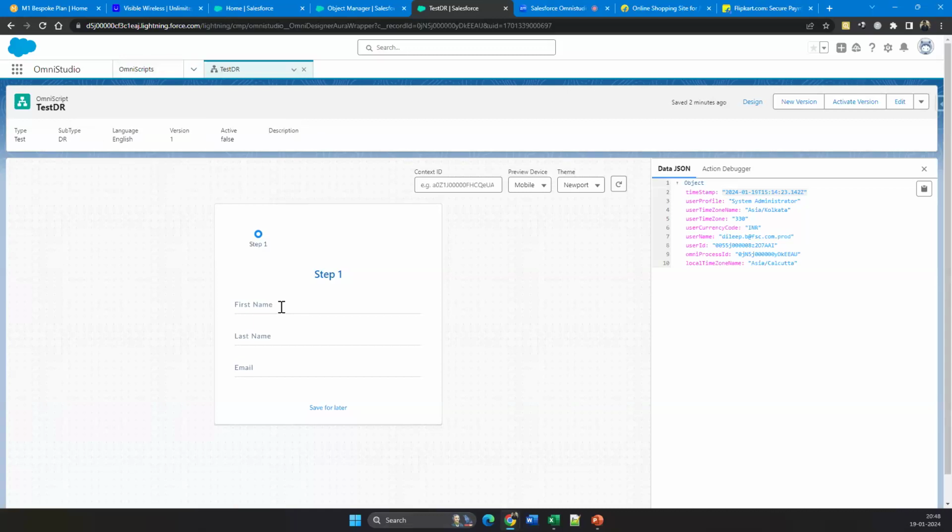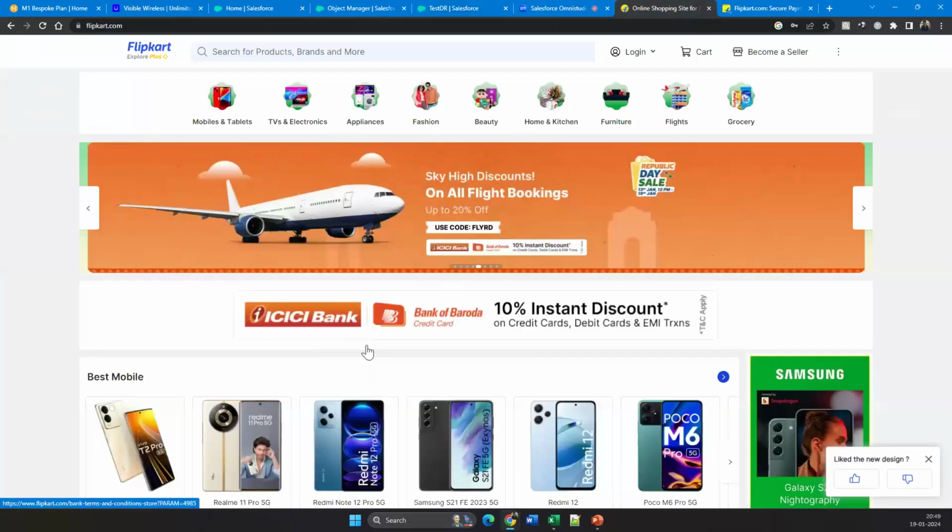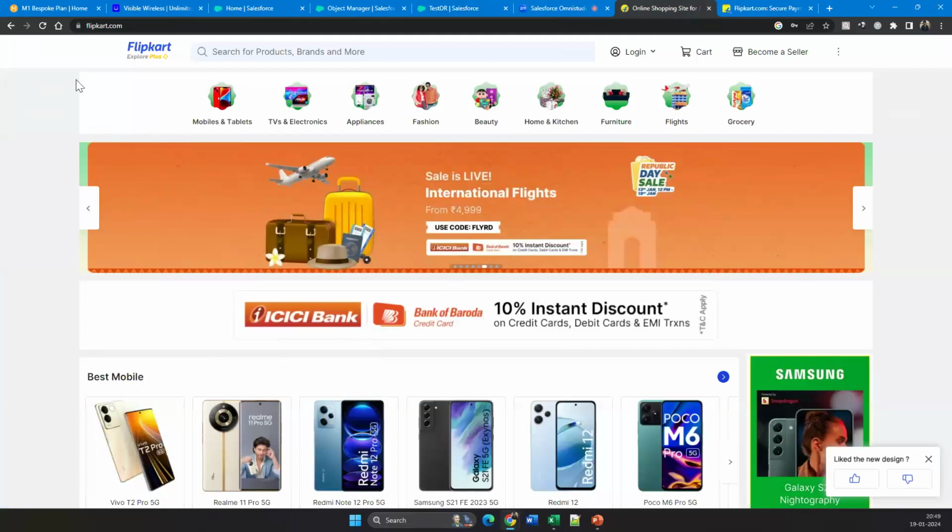Any UI you can do using configuration. Just the CSS part is always going to be code. That's always going to be there. Other than that, the structure of a page can be built. All of these things can be built using Omni Studio.